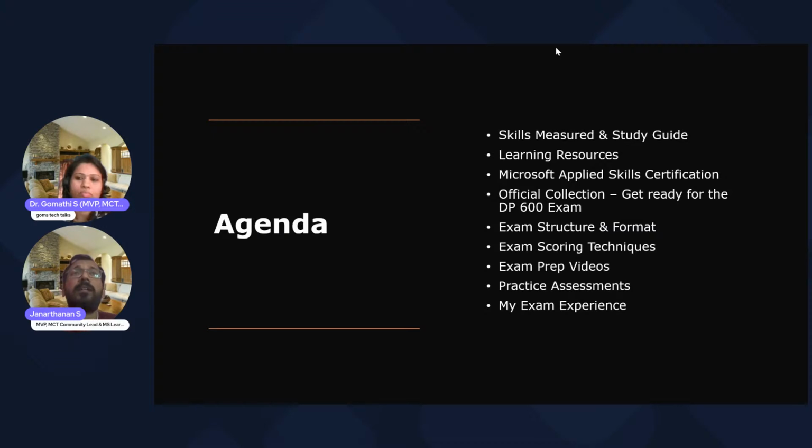If you notice, what skills are we going to measure with respect to the DP-600, and how to walk through the study guide related to the topics and coverage, the learning resources, and how many modules you have to look after for the DP-600. Especially this Microsoft Applied Skills certification will be more helpful for the DP-600, because some of the questions will be hands-on related questions.